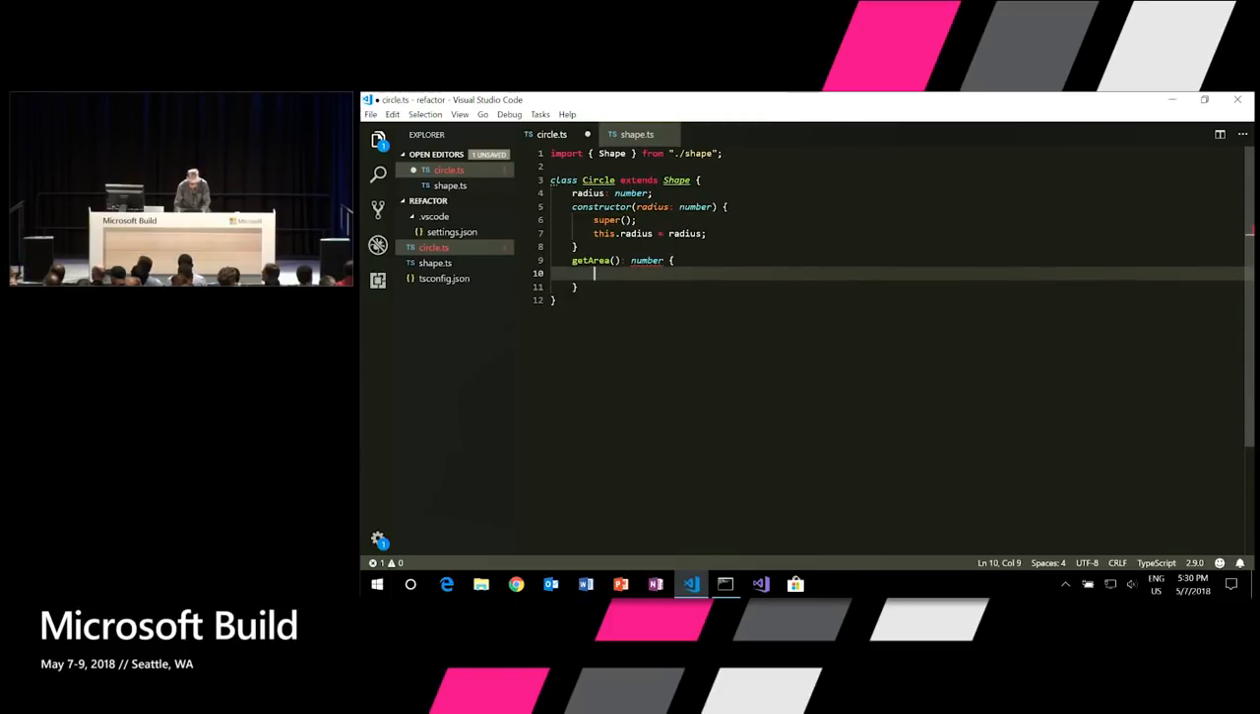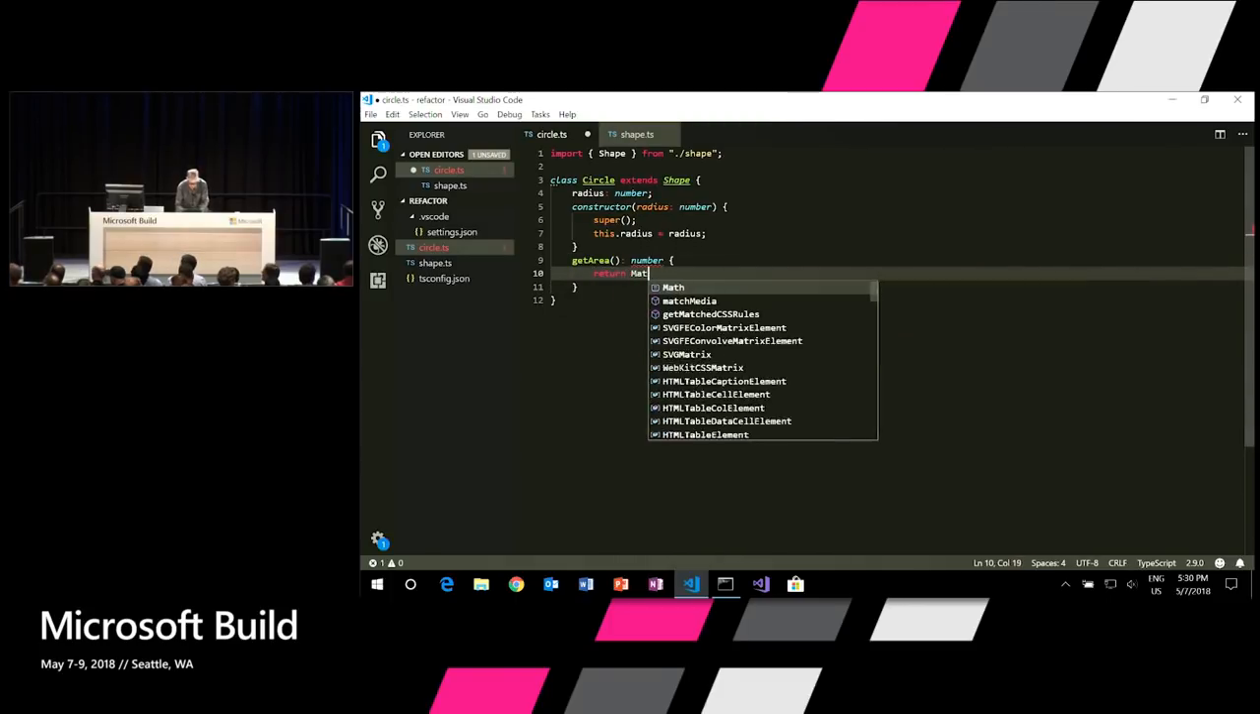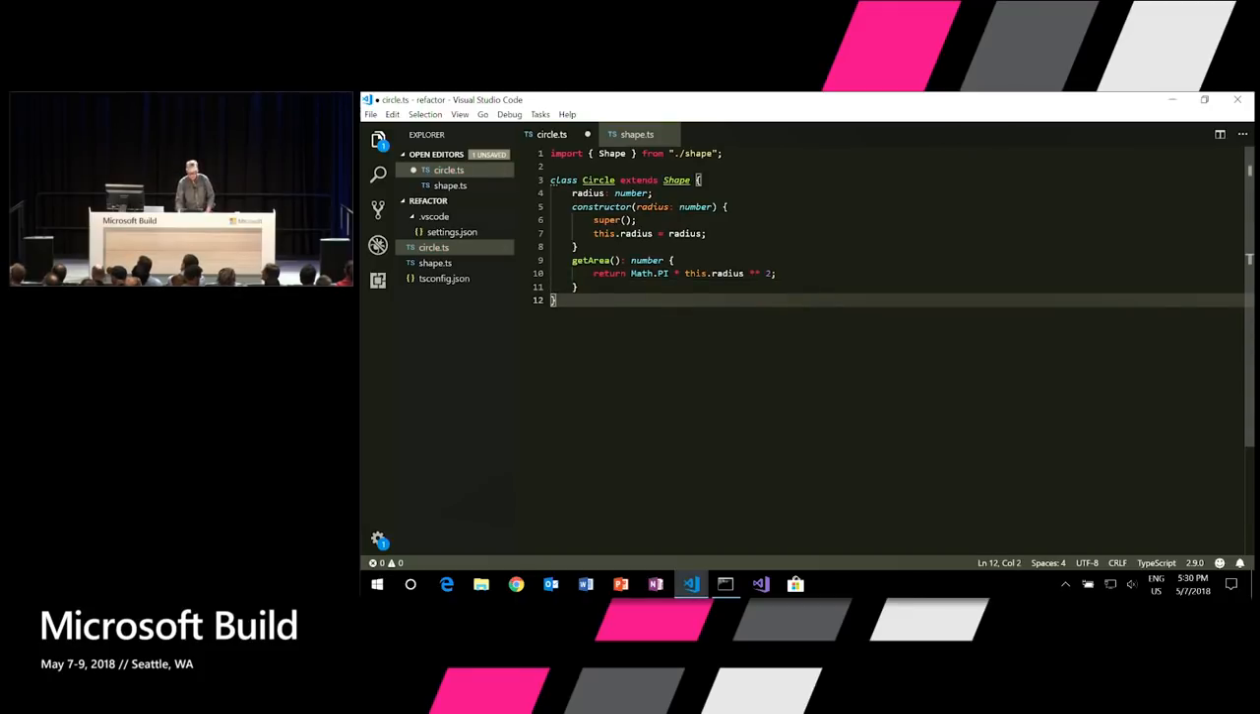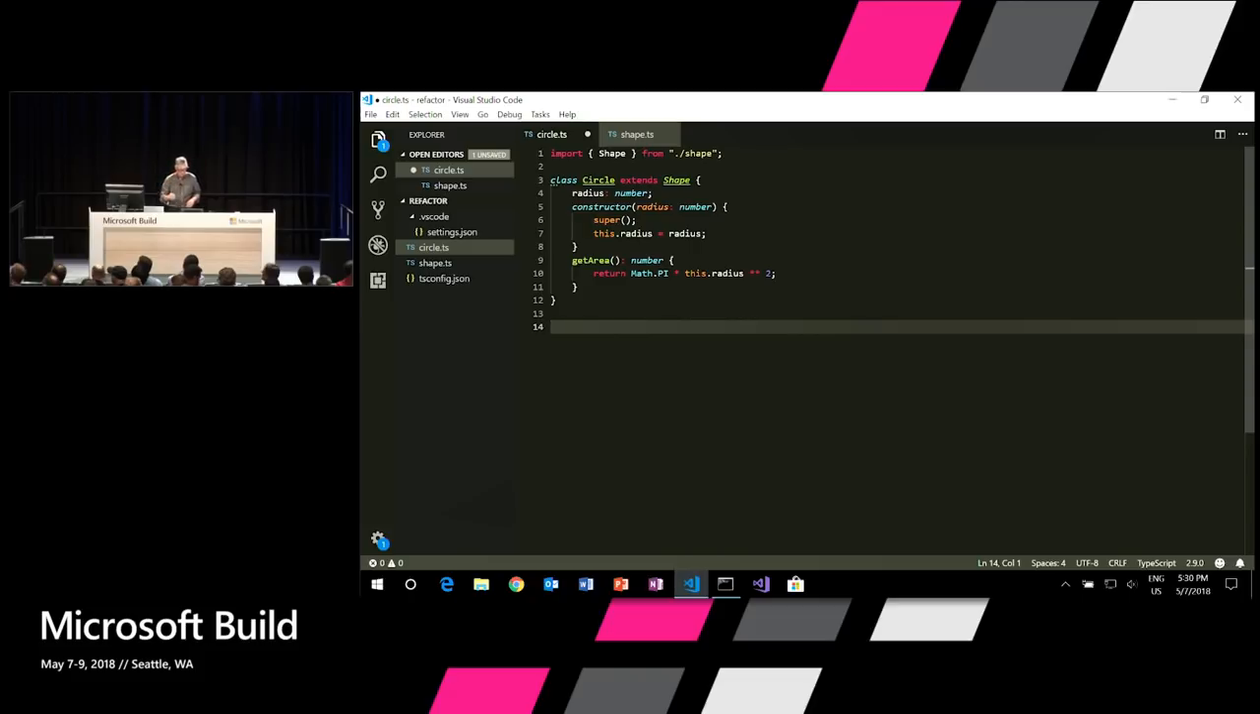Likewise, if we go about implementing it, say return Math.PI, whoops. There we go, times radius. And now if I statement complete on radius, you'll see that we automatically insert this dot radius, which is quite handy because you're writing that a lot when you're doing classes. So those are just some of the refactorings. Some of the new ones we've added is, say I write a function hello of x comma y.